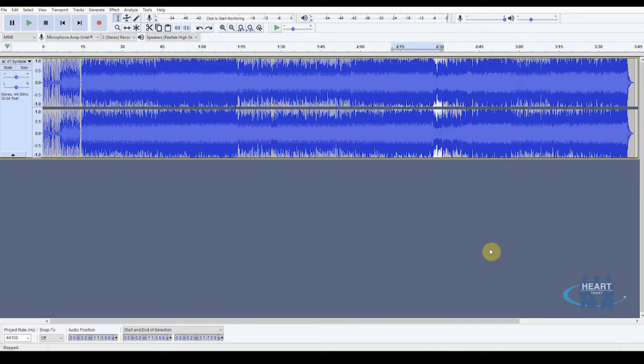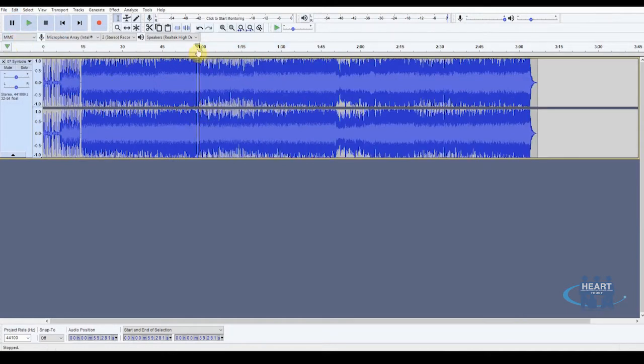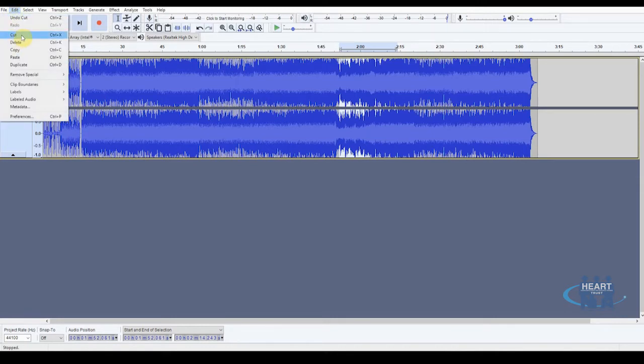Now let's say that you wanted to cut a piece of this audio file. All you'd have to do is left click and drag over the area that you want to cut and go to Edit and Cut, and it will remove that area that you have highlighted. So to do that again, just left click and drag. Doesn't matter if you left click and drag from the left or to the right. As long as you select the area that you want to cut, then you go to Edit and Cut.